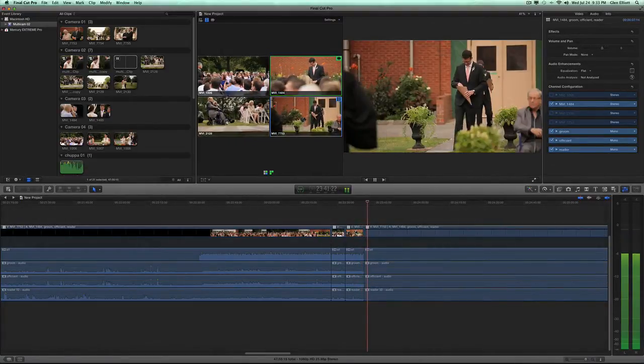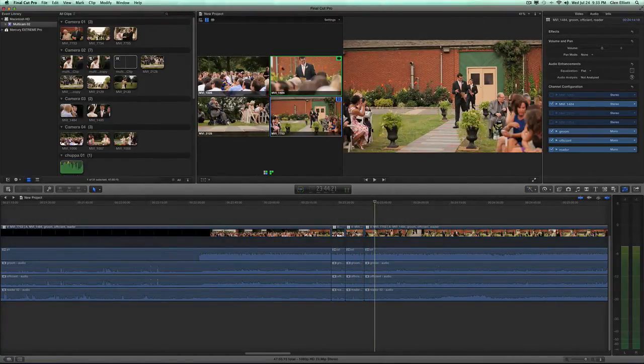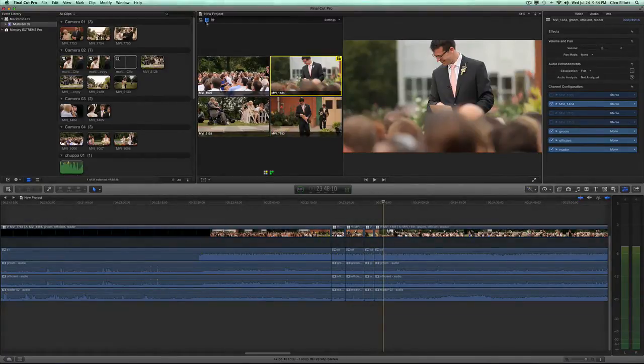Cut to a wide. It gets a little choppy because it's not optimized media. So as we make a couple cuts here, we're just switching our video angle. We're set for video only up here and we're actually cutting between our video angles. We're leaving all of our audio untouched.